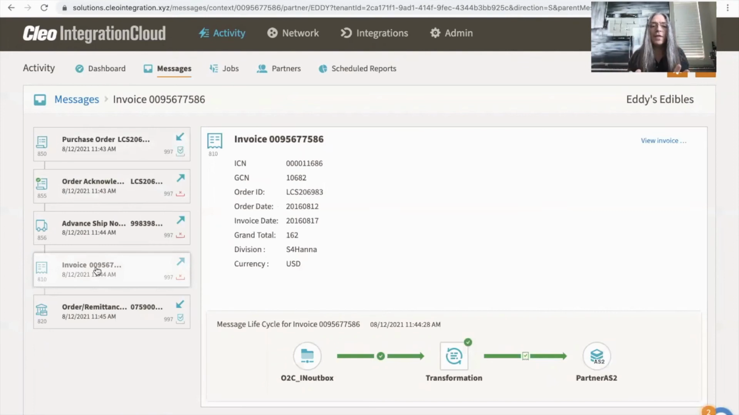The great thing about this is whether I filter and search for the original purchase order or whether I start maybe at a later document such as the invoice, they're all linked together so that I can start at the beginning and work backwards, or start at the back and work forwards. So it makes it very easy to find the information.